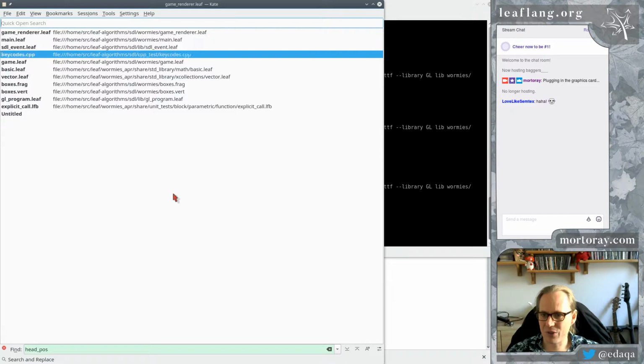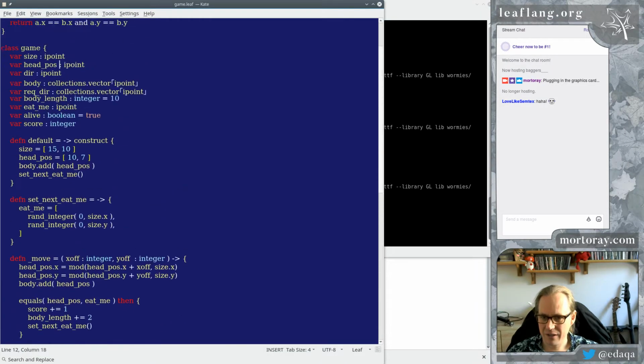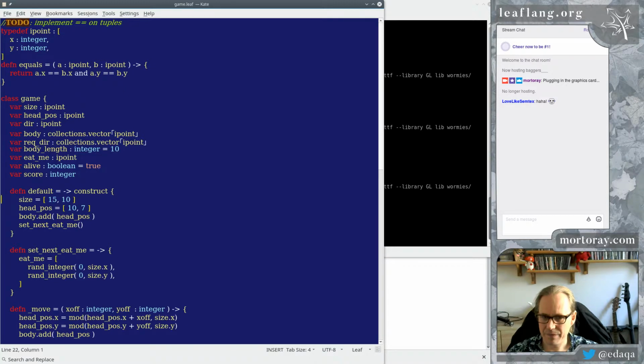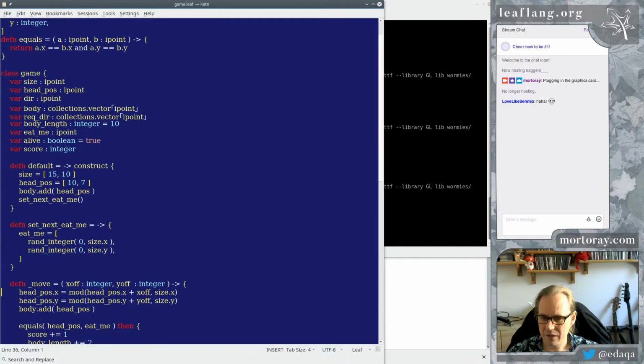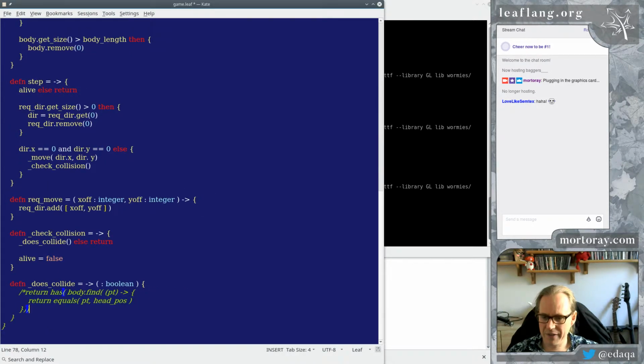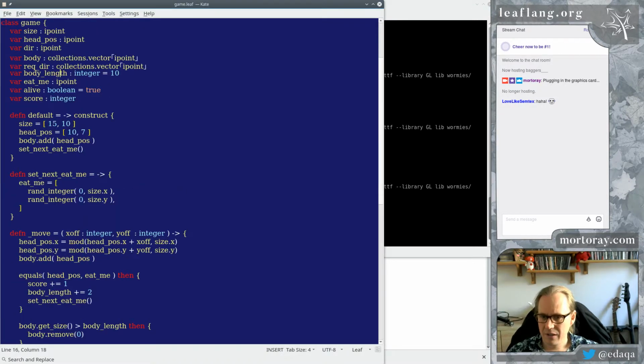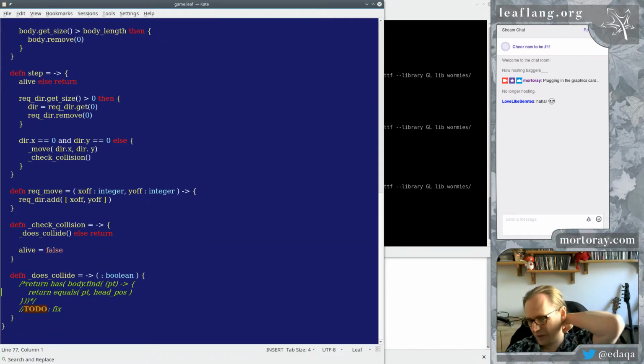Let's go back to the game first of all. We have a few things to fix here. We have to fix collide. First off, we want to make the size back to 30,20, so we have it bigger. And the body should always include the head. The collision, we can't do body find anymore because it's going to find the head position all the time.